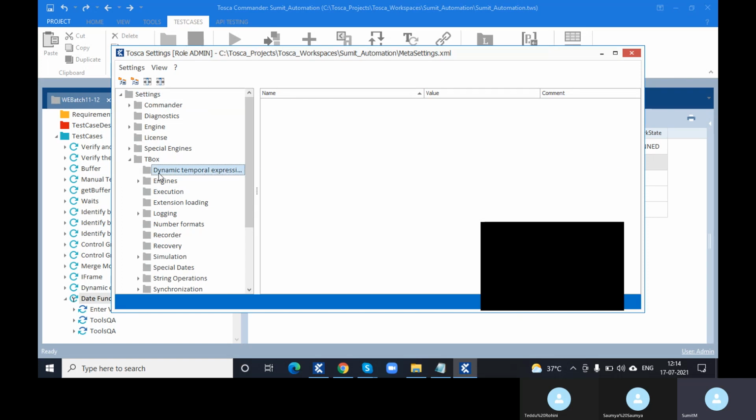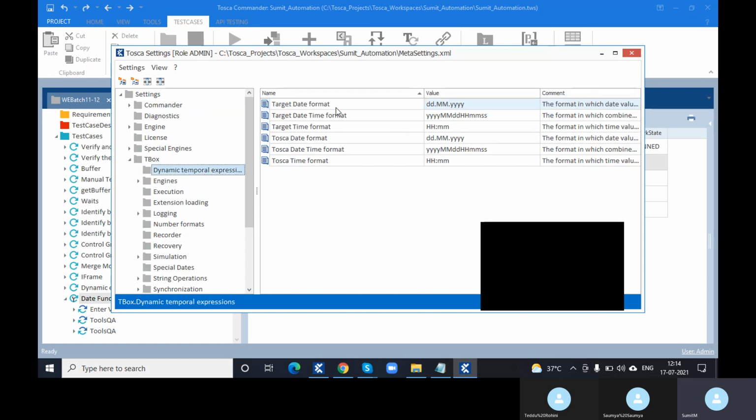Tbox, dynamic temporal expression. Here you will see the target date format. Here you need to set your date format as MMDDYY. You got it about the Tosca date format, right? When I showed it, yes. You were there. So this is the target date format where you need to set what date it is going to target and in which format.